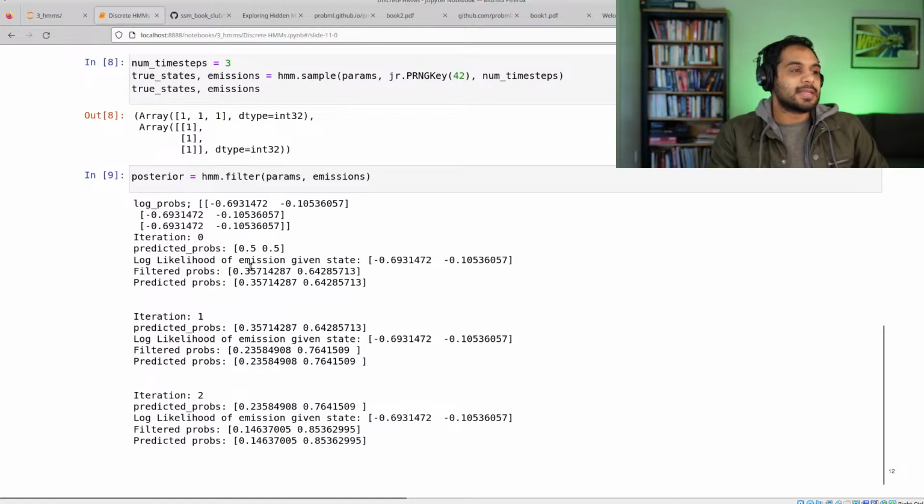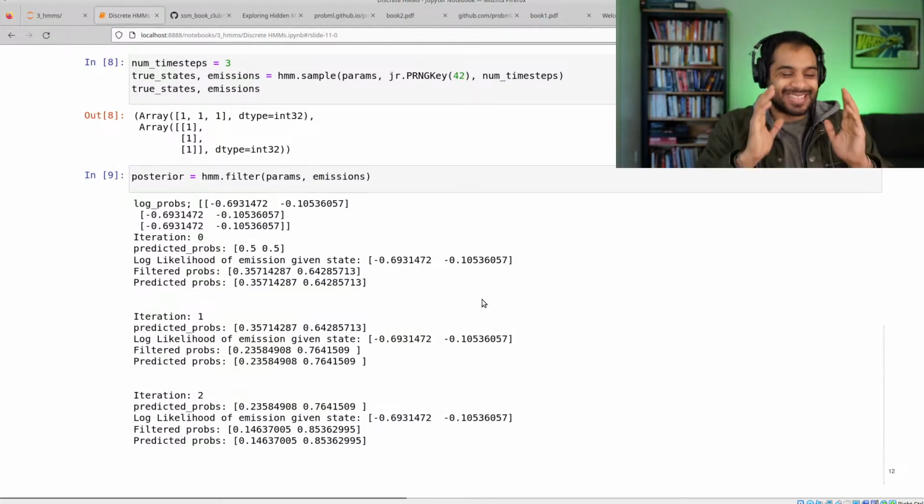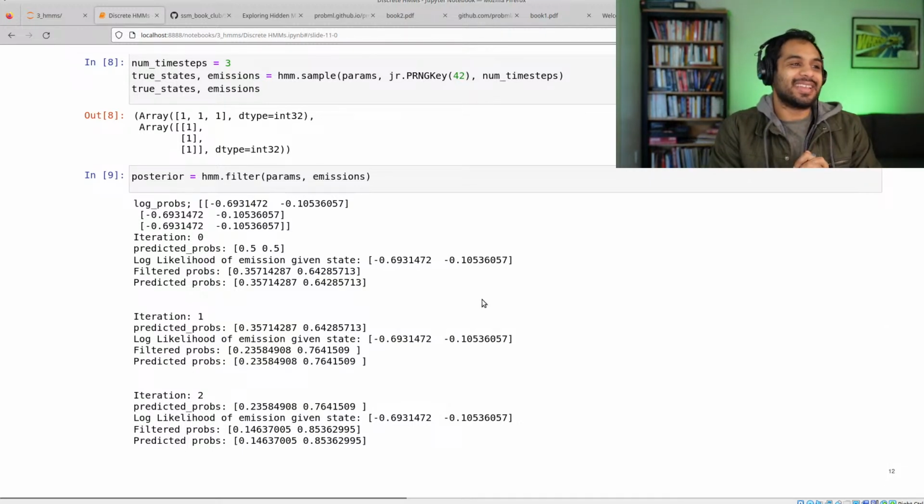So log probabilities aside, we see that the log likelihood of emission given state does not change between the three. This was the first thing that threw me for a loop. I was like, what? Why is this not changing? I do not understand how the log likelihood of emission is not changing. And then it finally clicked that in the code, it's given the state.